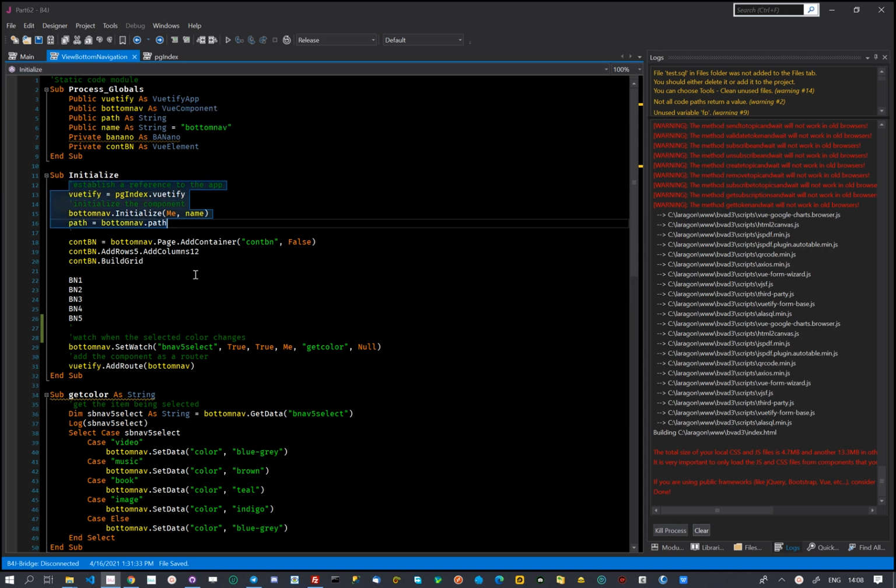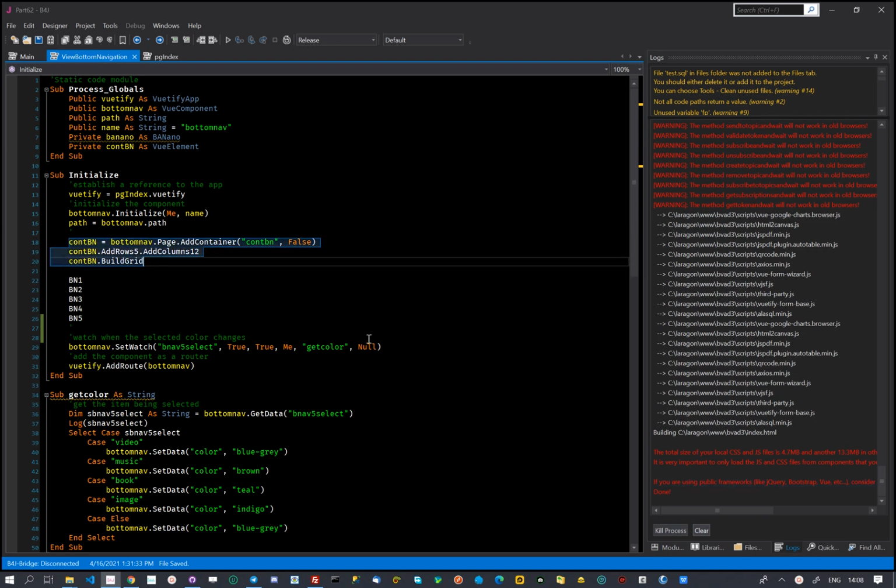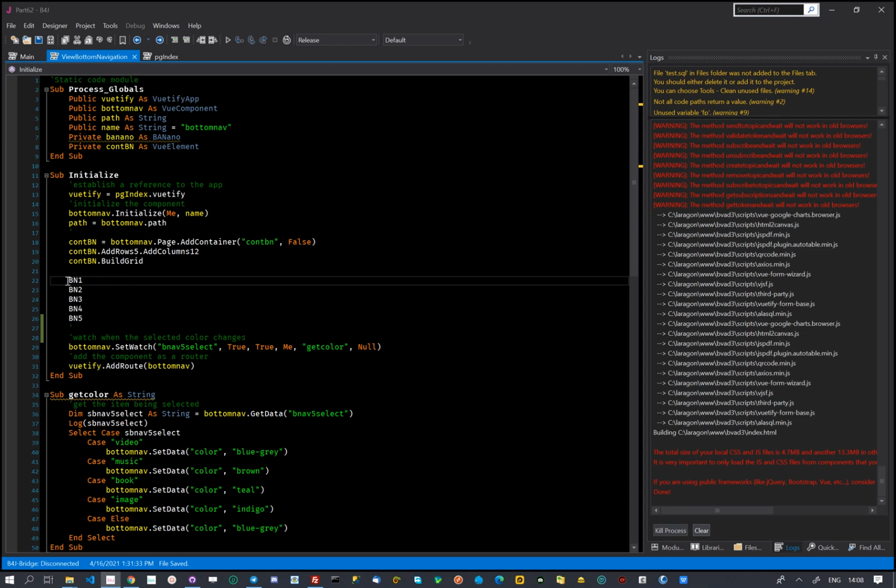As usual, we have created a root component page. We add a container to it with 5 rows, each spanning 12 spaces. In each of the rows, we will add a bottom navigation bar with buttons.